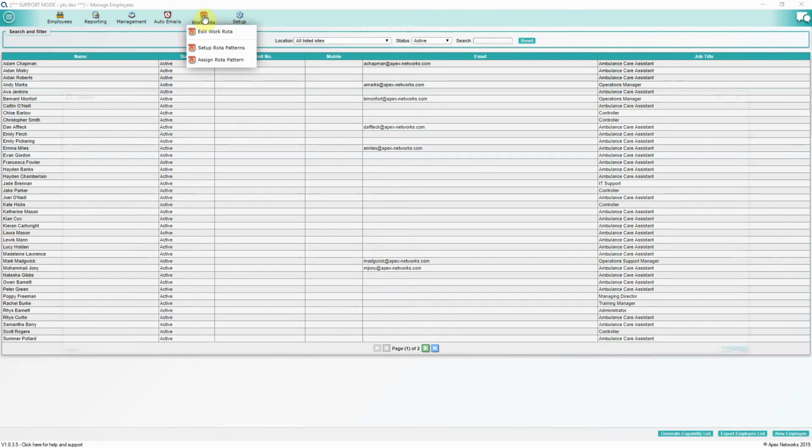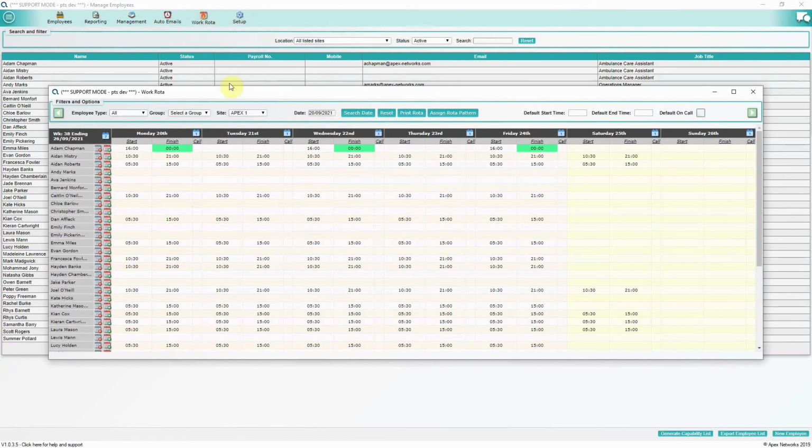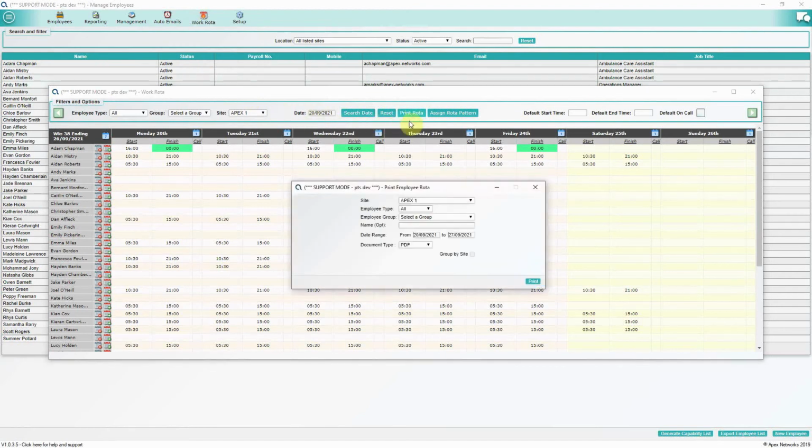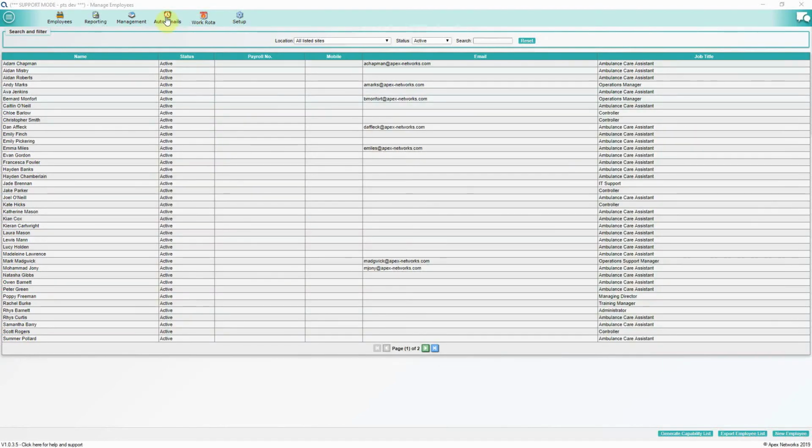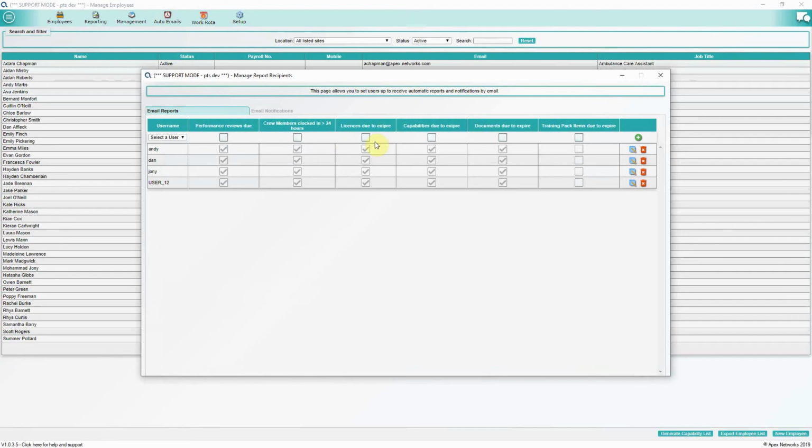The employee part of the PTS has also been developed. When downloading the rota, users will be given the option of downloading in XLS format in addition to the existing PDF one. We have also added the function to set up automatic emails sent nightly for training packs. These reminders will outline items that are due to or have expired.